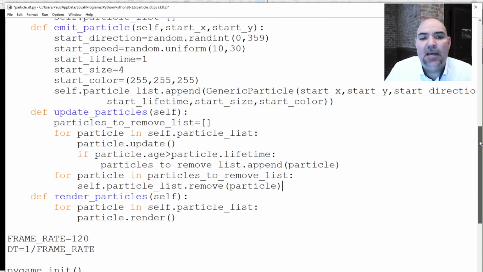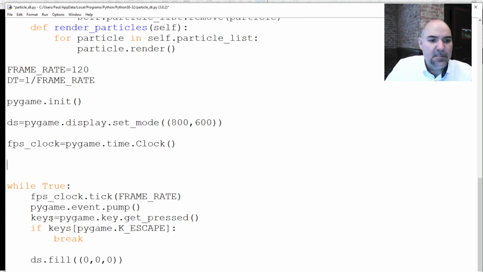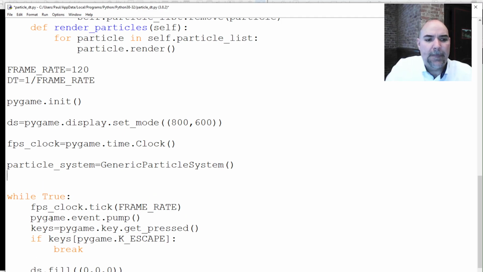And just to test out the things that we made here, let's make a little bit of code to test this. So I'm going to say particle system equal generic particle system. And now we're just going to use that.